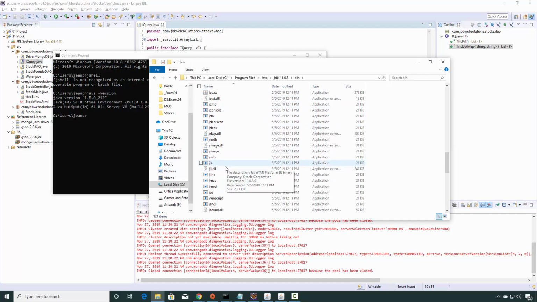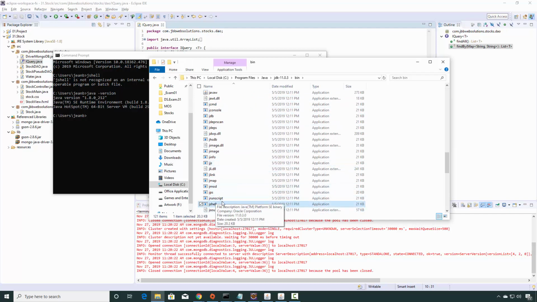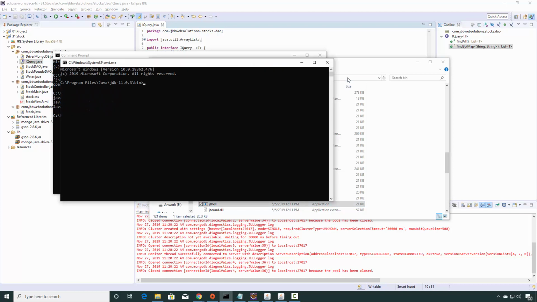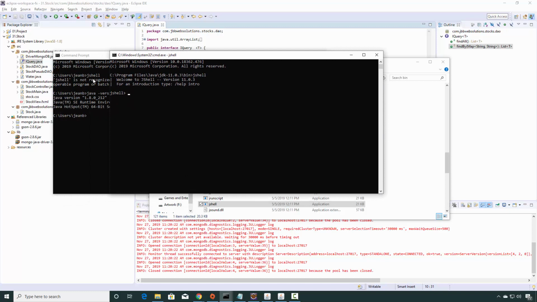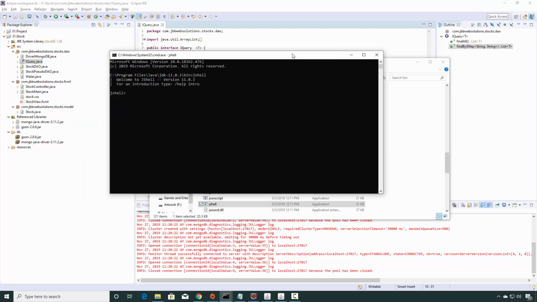Let me see if it's here. And there it goes. Since this is not in the path, I'll have to just go to this directory, and I can type in jshell here. Okay, so now I'm in JShell. If you've taken any other programming language like Python and Node.js, they all have shells that you can just write snippets of code in without using an IDE or compiling it.